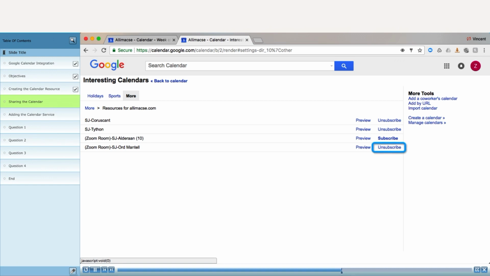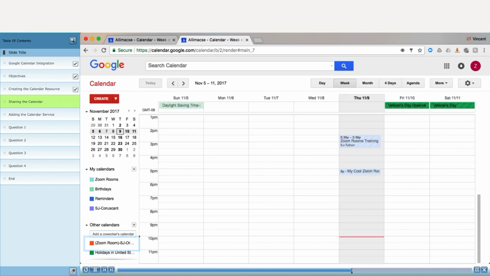Confirm that you're subscribed to the appropriate calendar resource, in this case, SJ Ord Mantell. Lastly, verify that the room resource appears under Other Calendars. You are now ready to add the Google Calendar service to your Zoom account.